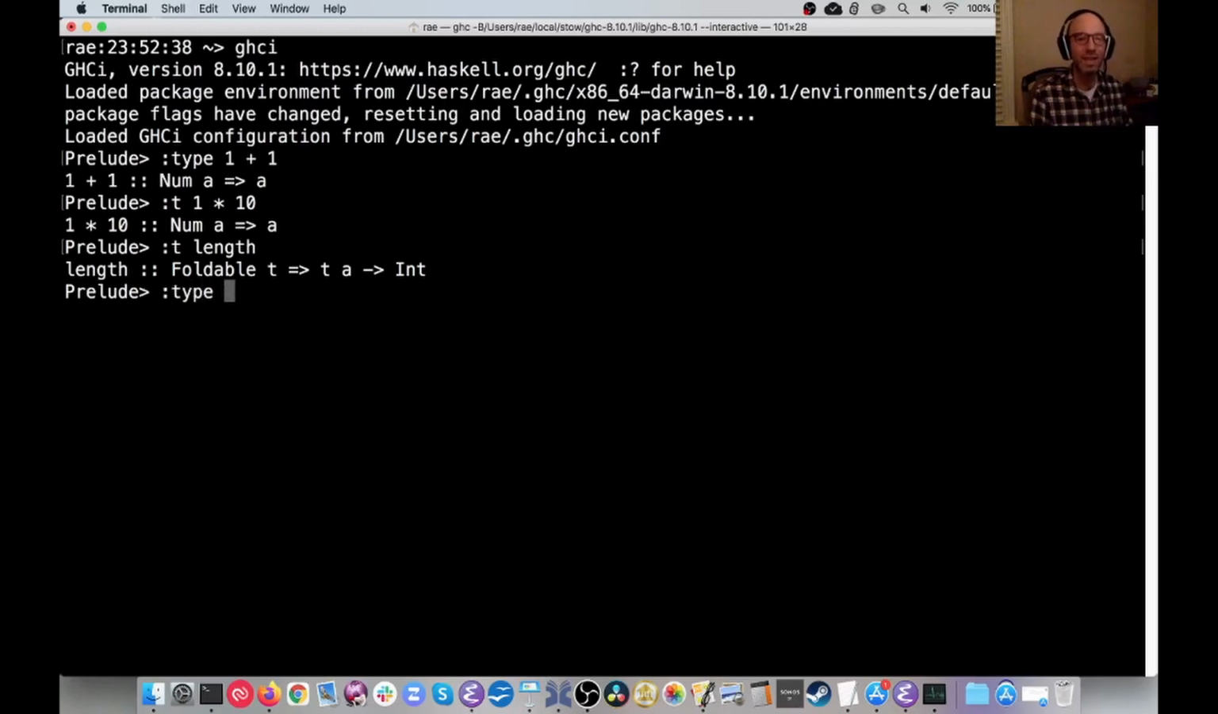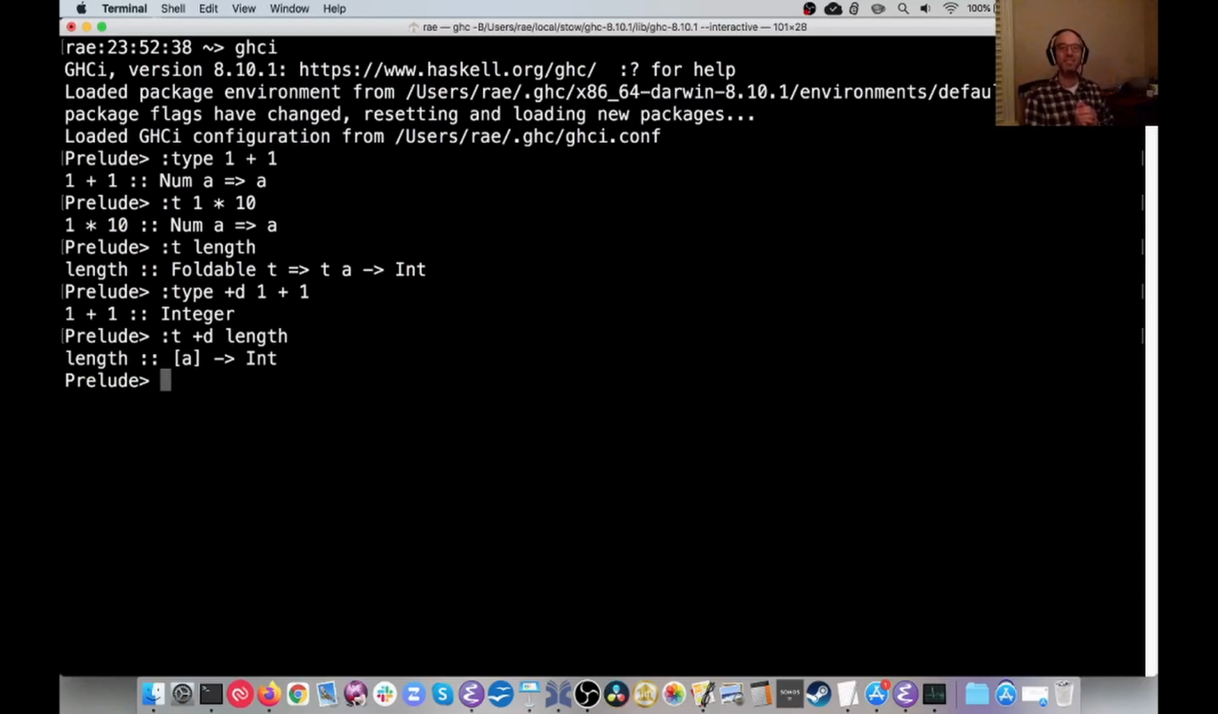So, what we have in GHCi is a not very well-known feature where if I use :type and I say +d, the d stands for default, it will default the type. And so we get nicer types like this. And I could also still abbreviate, so I can do :t, whoops, no space there, +d length, and that gets defaulted as well. So this is really nice. So I'll explain briefly how this defaulting feature is done.